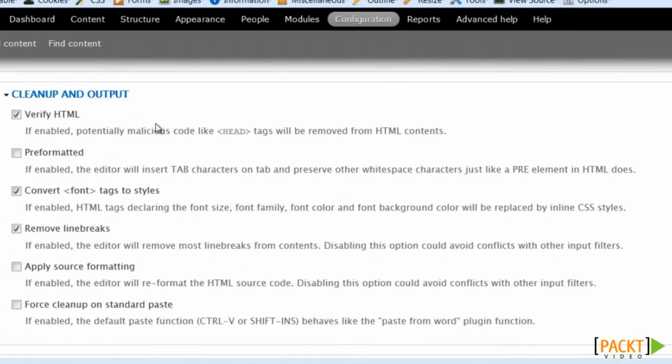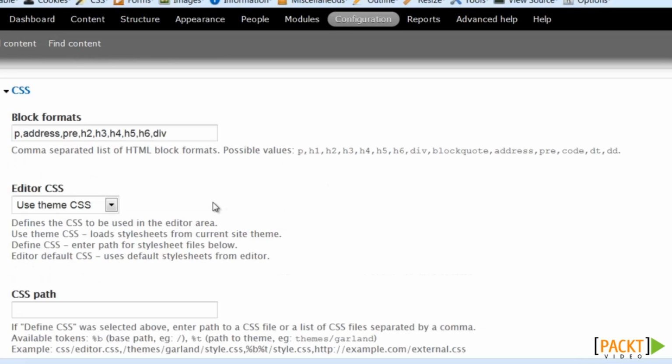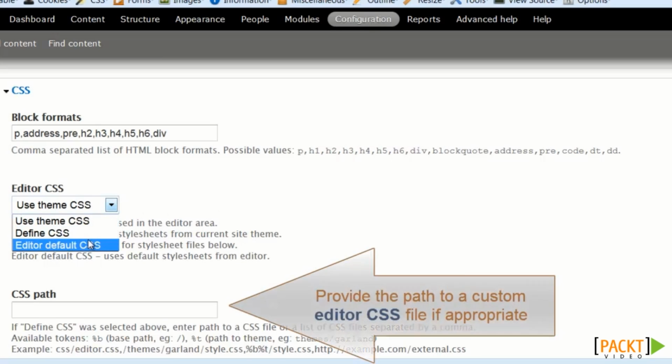Under your cleanup and output, I would advise for the majority of your users that you force the paste from Word plugin function so that if they are pasting things from Word, it will clean up all that junk code. Now under CSS, if you have a busy background or dark colored, you'll probably want to use either the editor default CSS or one that you would create yourself.